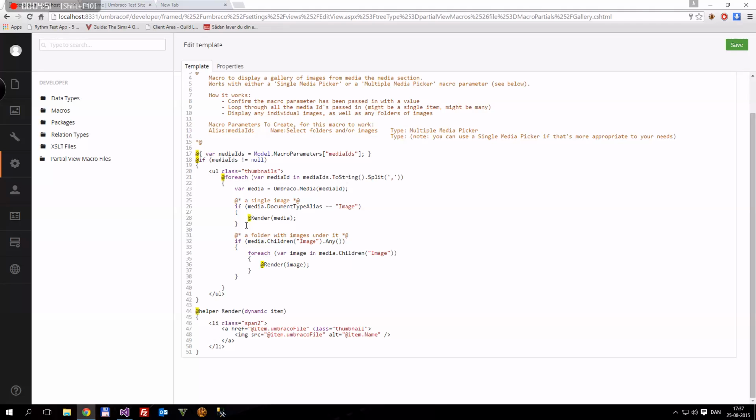And then here, and this is quite a smart bit, it's going to ask, well, if the media's document type alias is equal to image, then do this: render media, and you can see it renders down here, and we will talk about that in a minute. But that is a single image.